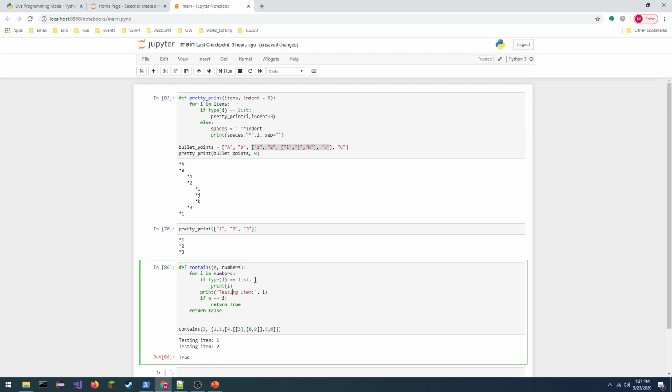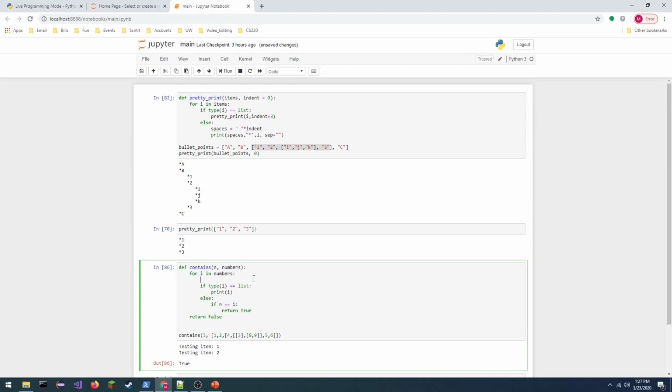Print I, else, in this case, if I is equal to 1, we'll return true, otherwise false. And I do want that testing item I right here. All right, let's make sure I didn't make any typos. So here we go. Testing item 1, 2, the giant list. And then what I did find is that this is actually a list, so I printed it out again.